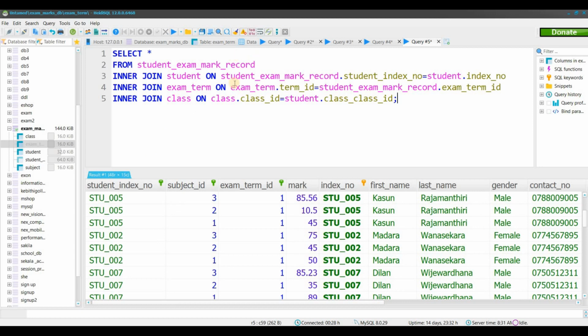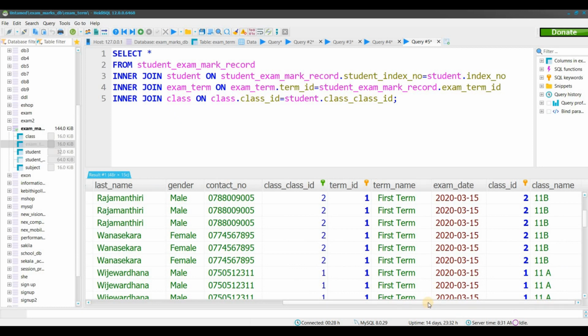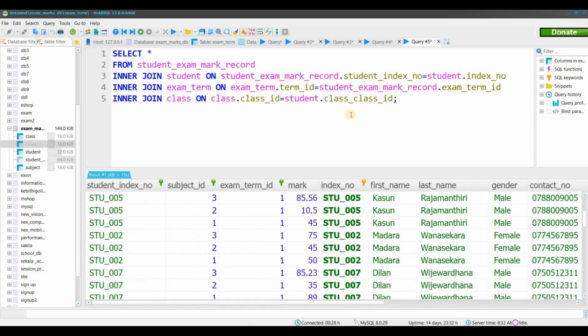First I have taken the student exam mark record table. Next I have joined the student table, exam term table and class table to this student exam mark record table. So here you can see here are the results. But in the question there are some conditions. So now I'm going to apply those conditions. Here I have applied the conditions. The first condition is the class name should equal 11A and the term name should equal the first term. So there are 2 conditions in the question.